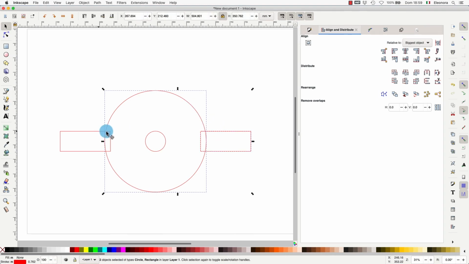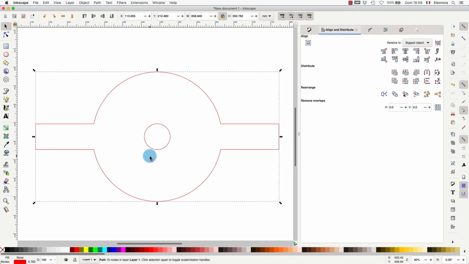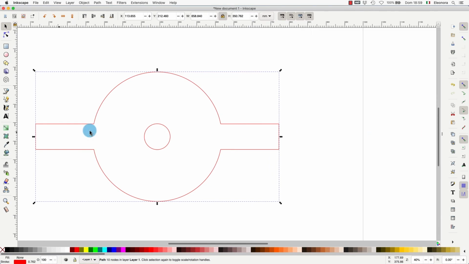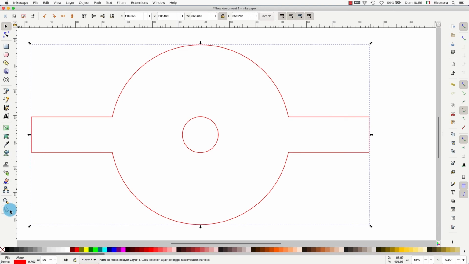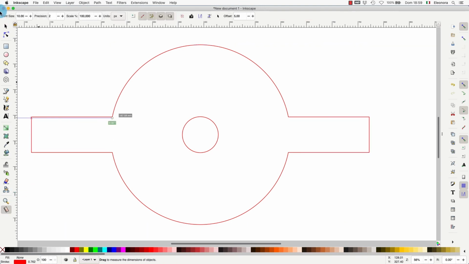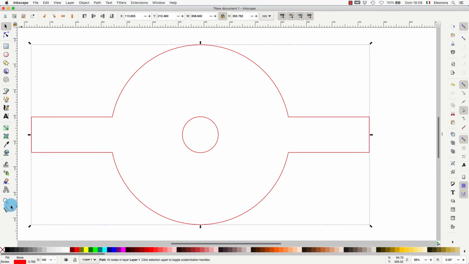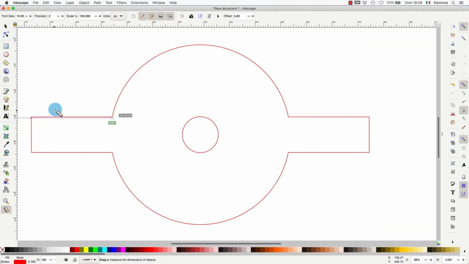Select all of the shapes, and then I'm going to Path and click Union. Now you see I have this complex shape. What I can see now by looking at this shape is that those two rectangular parts are a little bit too long for my needs. So I can just use the measuring tool in order to check. And it's actually more than 16 centimeters, so yeah, it's too long for my needs.